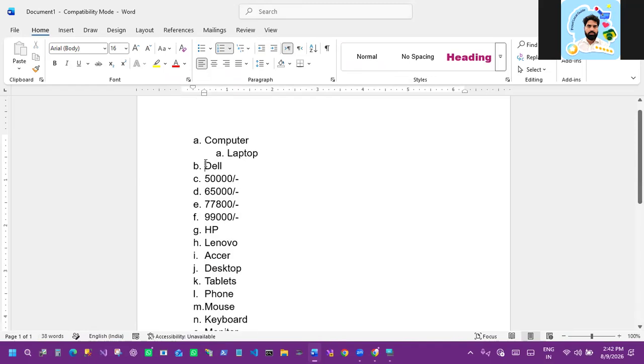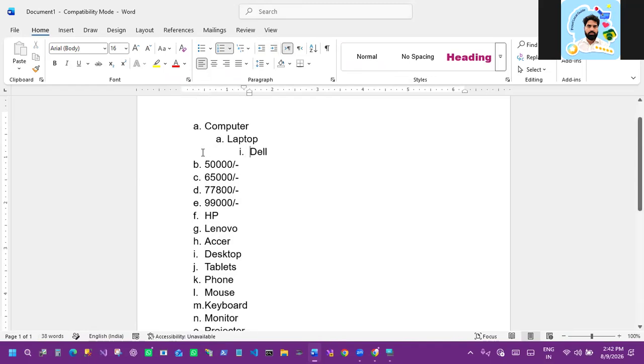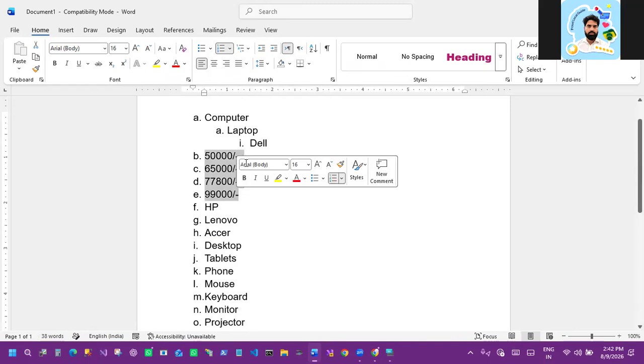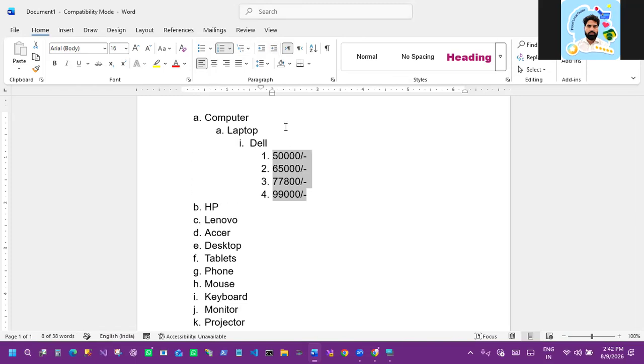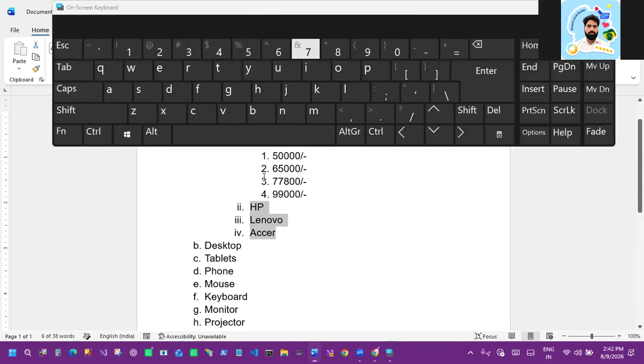So click on the Dell and then click twice, one and two. The price list will go inside the Dell, so select all the items you want to put inside Dell and use indent like that. Got it? HP, yes. Decrease this one, increase this one. Or you can use the tab key as well.